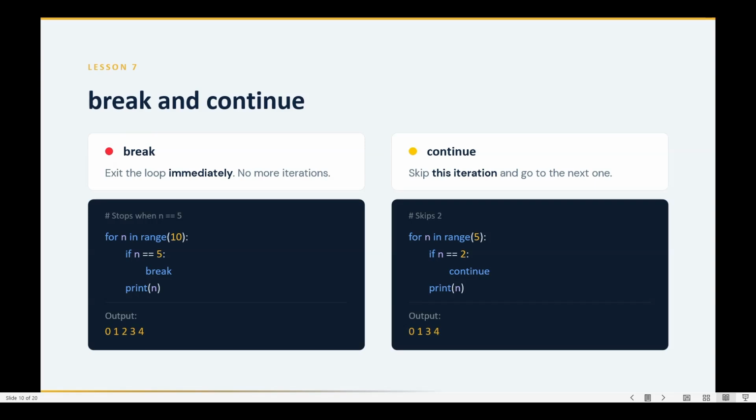So our next and final topic for this video is break and continue statements. A break statement exits the loop immediately, meaning it doesn't give any more iterations. And a continue statement skips the iteration, the next iteration, and prints the next number.